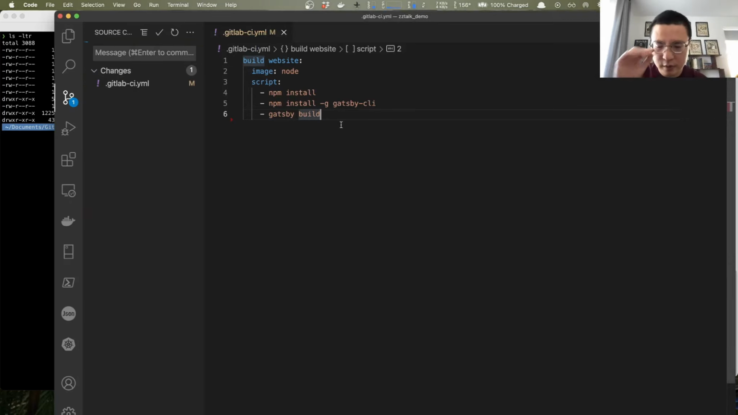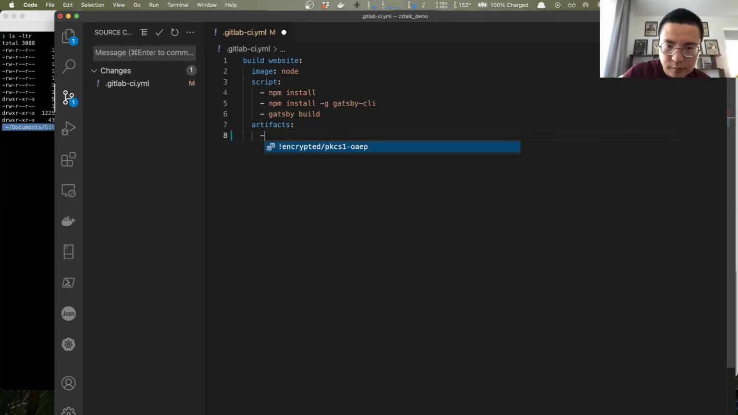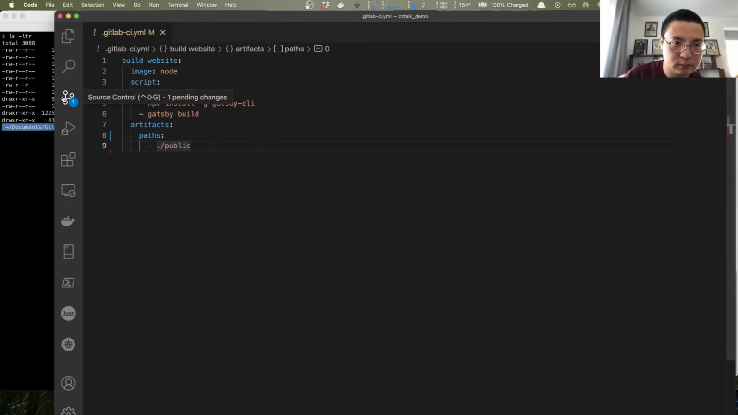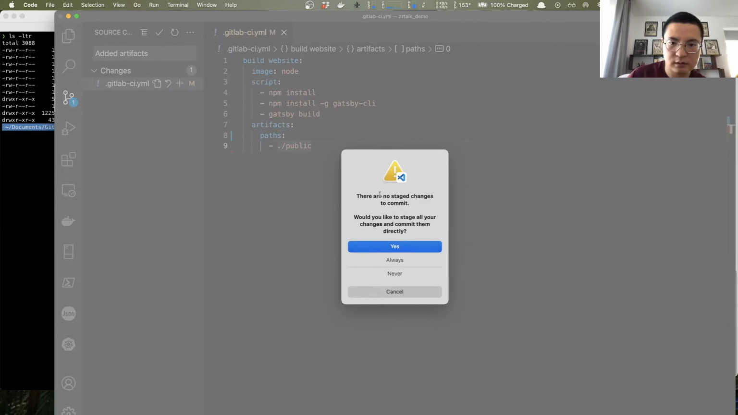So after the script, we're gonna include artifacts. So I'll do artifacts, and I'll put the path of that artifact. Here, I'm gonna use ./public to refer to the current directory and slash public. So this is the folder I only care about, right? All right, save it and commit. I'll say added artifacts. Commit. All right.